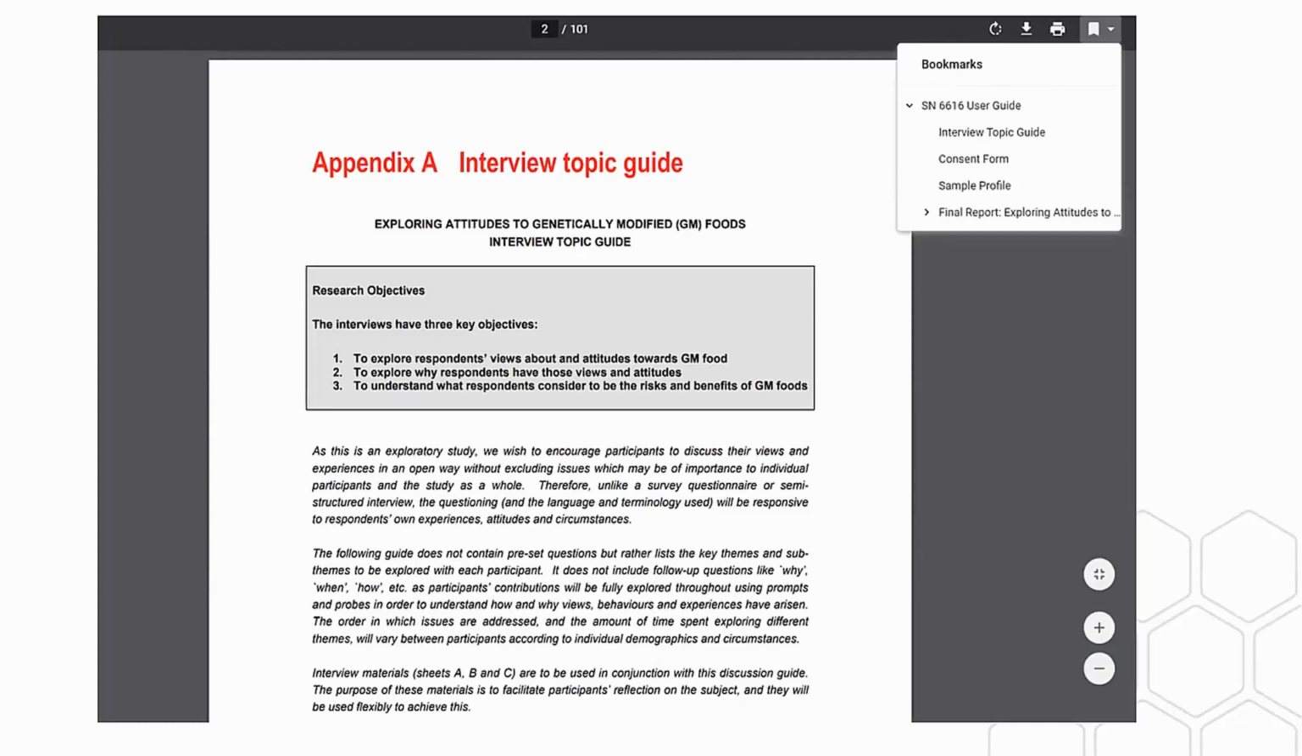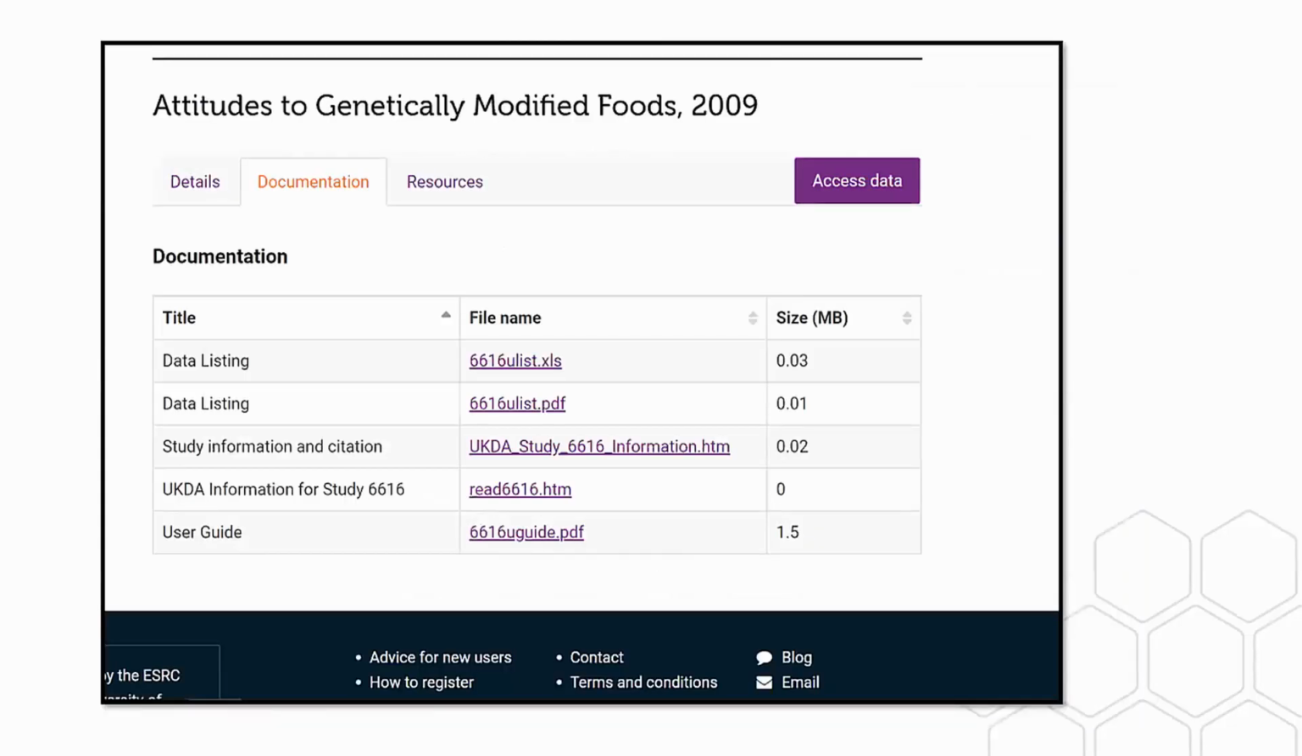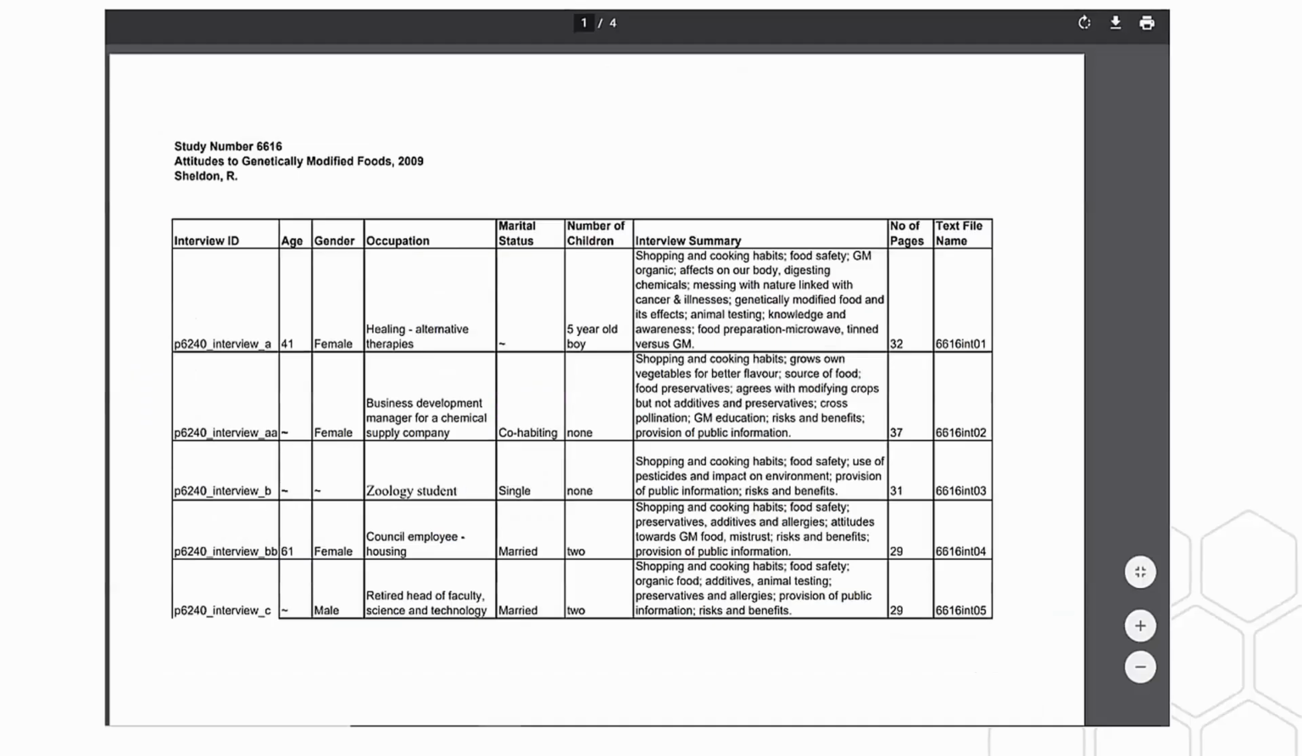But what if you want to know more about the participants themselves? Every qualitative study also has what's called a data listing, or a U list. And here's an example of one of these. It's a table that gives a brief overview of the data in the collection. So each row represents a piece of data or a participant, and each column lists some kind of characteristic or attribute of that interview. So it's a quick way of getting to know who took part in the study, basically.